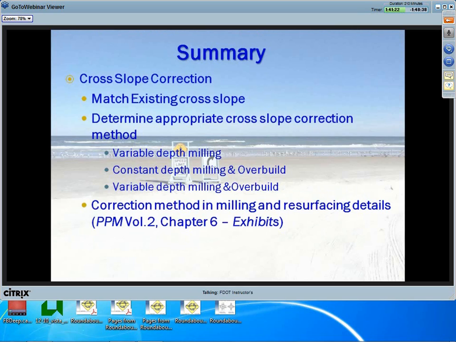So in summary, if possible, if you're within the ranges, you can use a match existing cross slope. If you have to correct your cross slope, there are three different methods you can use: the variable depth milling, the constant depth milling and overbuild, and then the variable depth milling and overbuild combination. And for showing those details, you can look at our Volume 2, Chapter 6, the exhibits, for examples on how to do that.